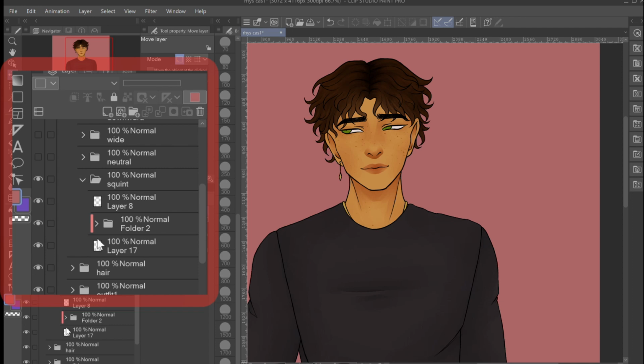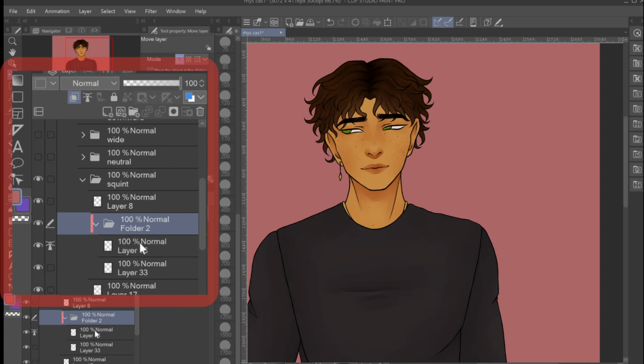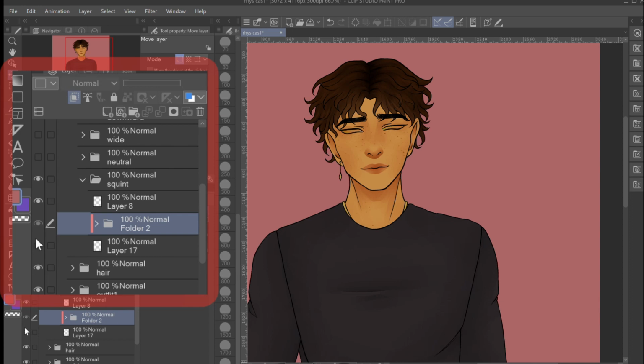So what we have here, we have a clipping layer with the irises on them. Inside here is the line art and then the base color, and that is clipped onto the whites of the eyes. If I make that hidden, that's the whites of the eyes. If I unclip this, you'll see the eyes.